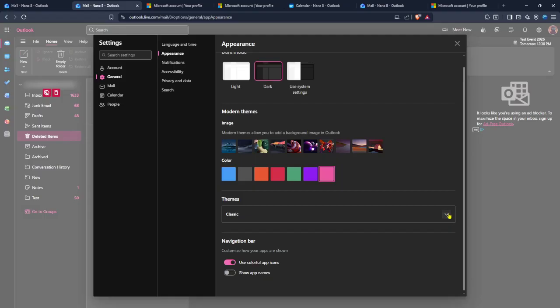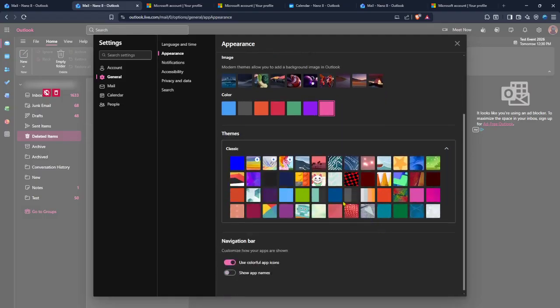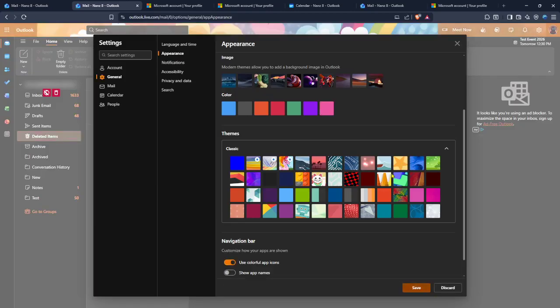Think of a theme as the overall style. It can be a solid color, a gradient, or a patterned background that updates the header and certain interface elements. Click through a few options to preview how they change the top bar and the accents around your inbox. If you work long hours, a calm, low contrast palette can reduce eye strain. If you want your folders and buttons to stand out, choose a brighter theme so key elements pop.